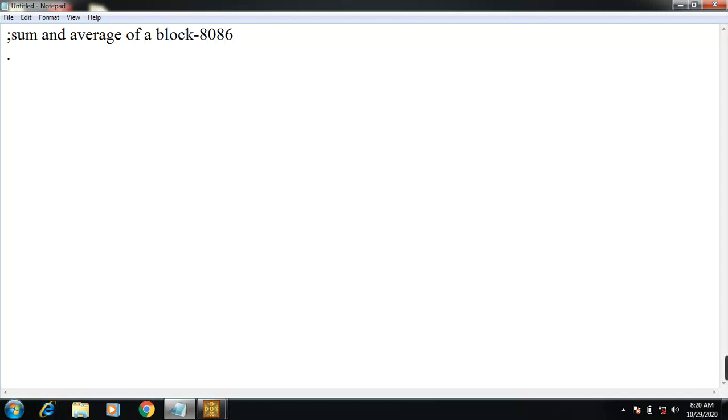First I start with .MODEL, which is a directive. It is small. Now one more directive for the stack, the .STACK directive. I take the portion of the memory as 100H. Then the data segment. Here I declare the number of bytes, that is, define byte.